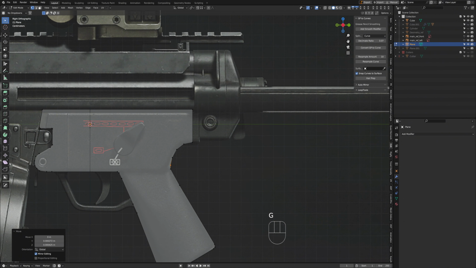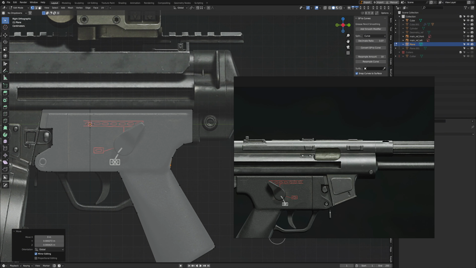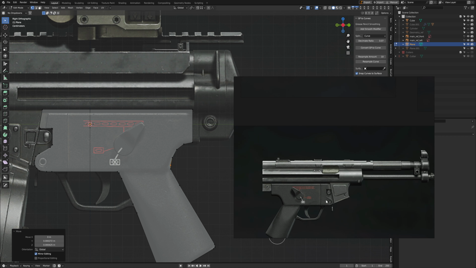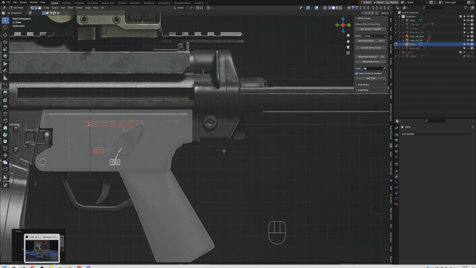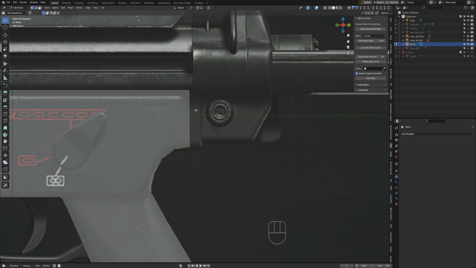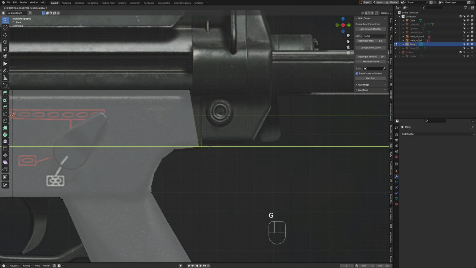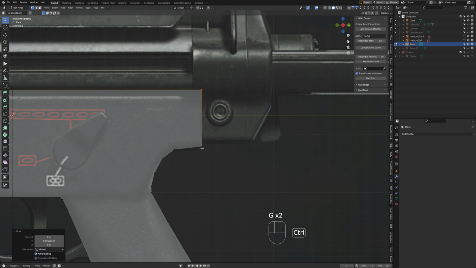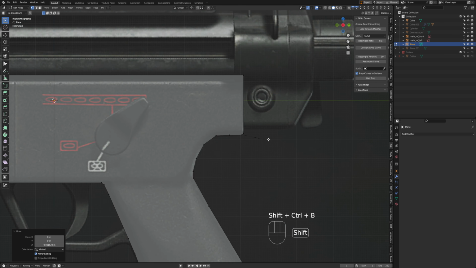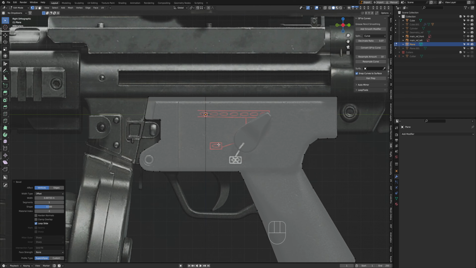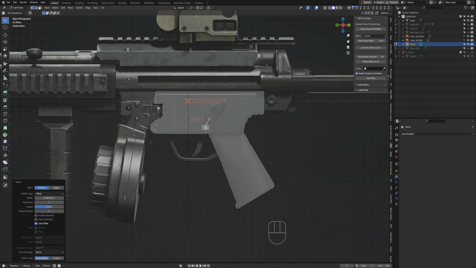Okay, I can look again at my reference to understand what's going on here, to understand when the detail ends. I also added some subdivisions to my edges for a smoother shape. Something like this. We have created this lower part of the gun.